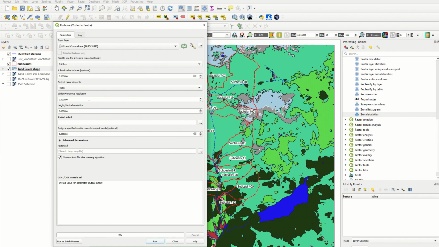If you put a very high number, the rasterization will take a very long time, so you should put a number that somehow matches the resolution of your land cover shapefile. In my case it is 10,000, but it might be different for your case. The same here, 10,000. The extent you can make the map canvas, and the rest you leave as it is and you click run.